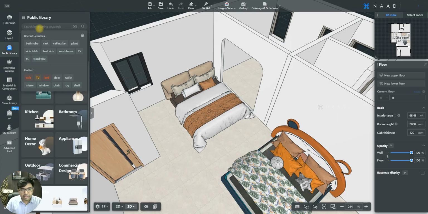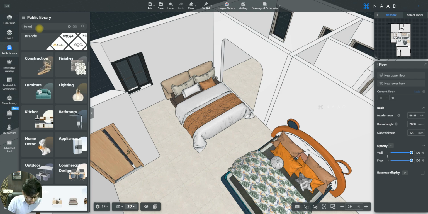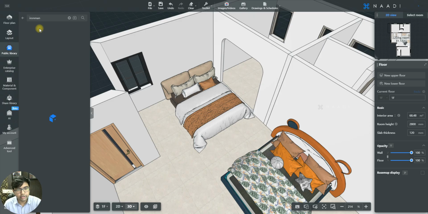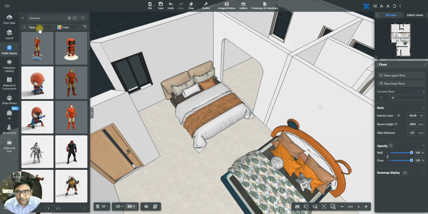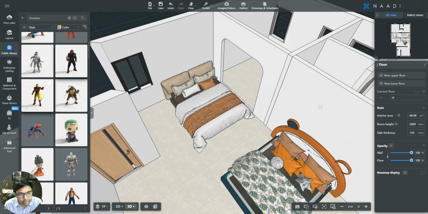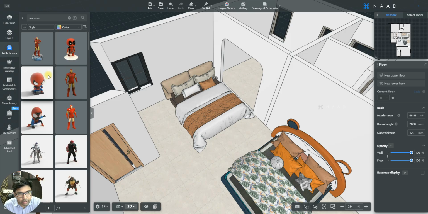Okay, let's just say that you are looking for an Iron Man decor. In that case, just type that keyword and press enter. It will completely analyze the database, and it will show you what are all the components which are similar to that. So all these are your different comical decors.